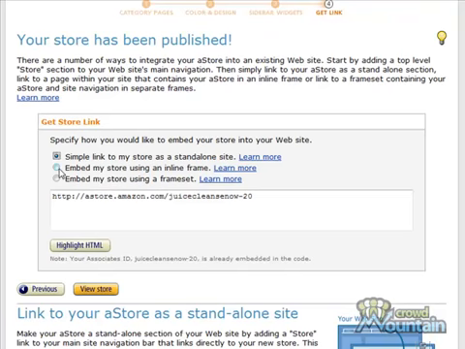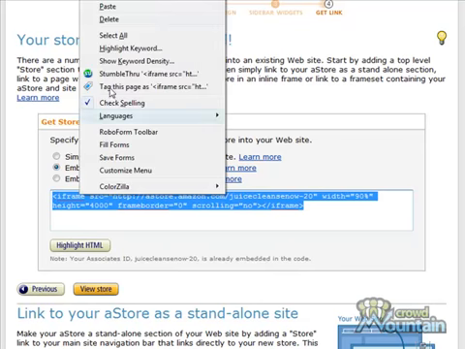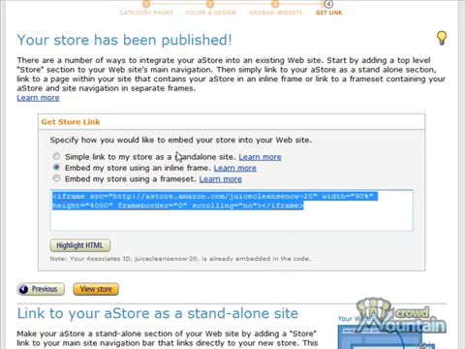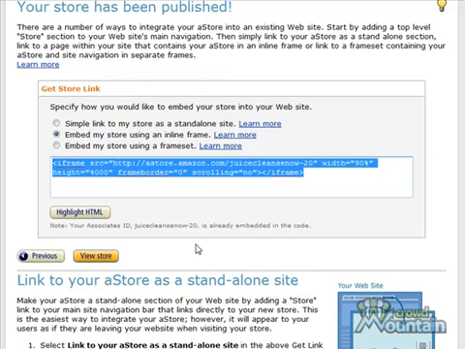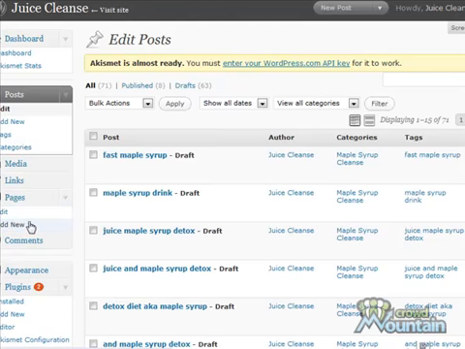And you'll click embed my store using an iframe, and then you're going to copy this code and head on over to your WordPress dashboard, and you're going to embed this code into a page on your WordPress site. So here's our WordPress dashboard. We want to do pages and add new.